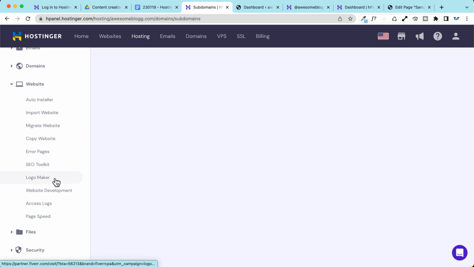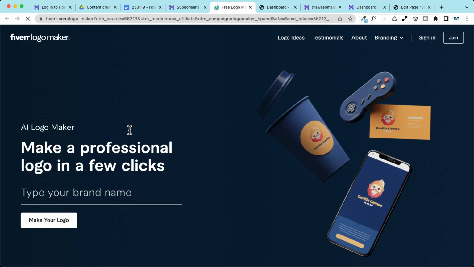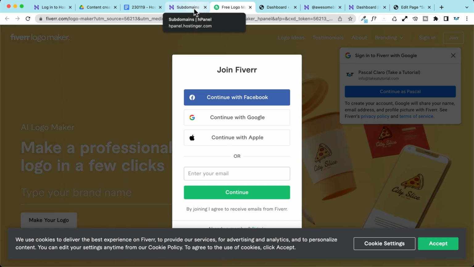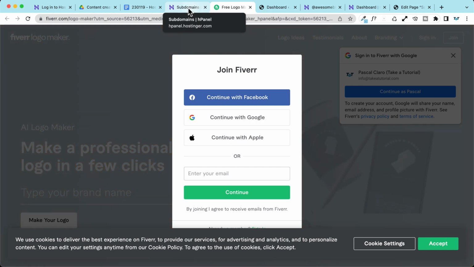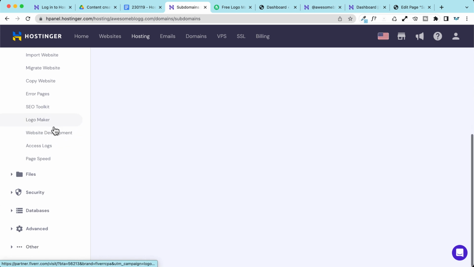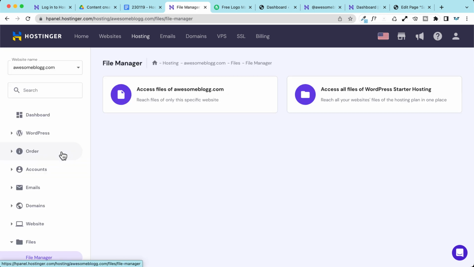For example, Logo Maker, which is powered by AI. And I think it's, I don't know, kind of weird to ask an AI to create a logo, but sometimes it can be a nice starting point if you want to have some ideas about creating a new logo for your business. You can also easily manage your website files from the file navigator here, which is great.